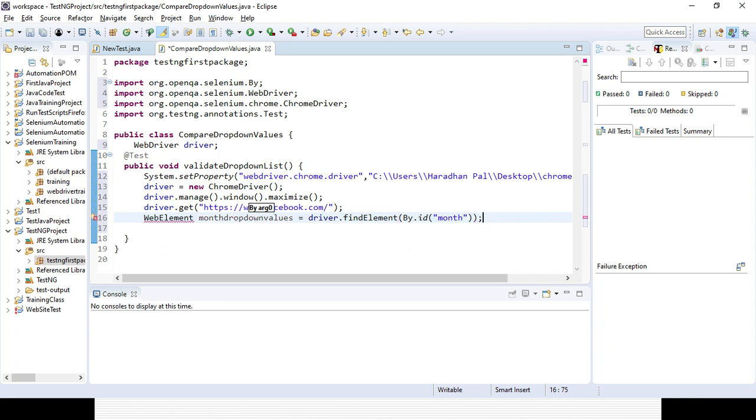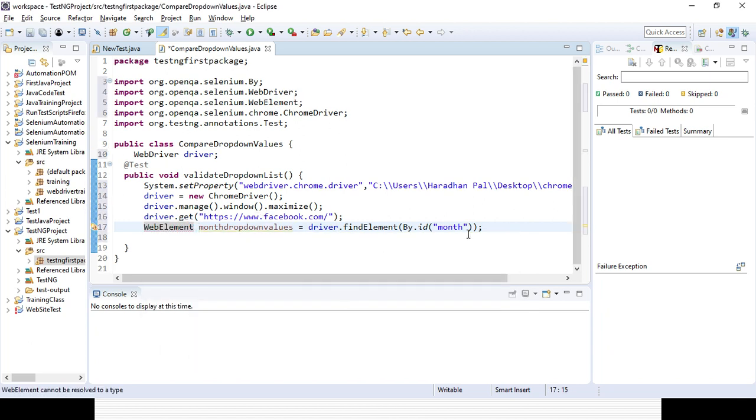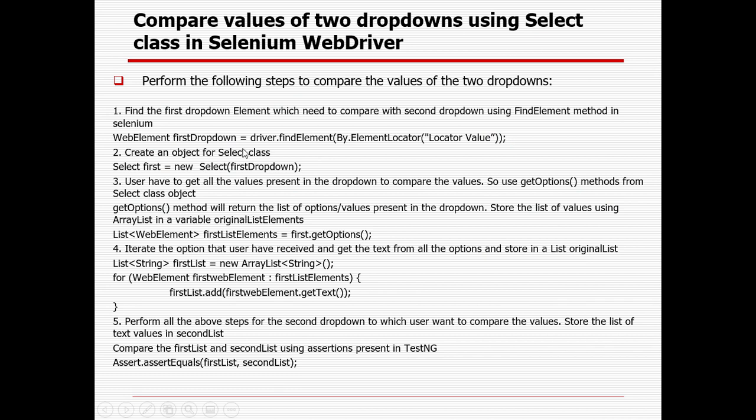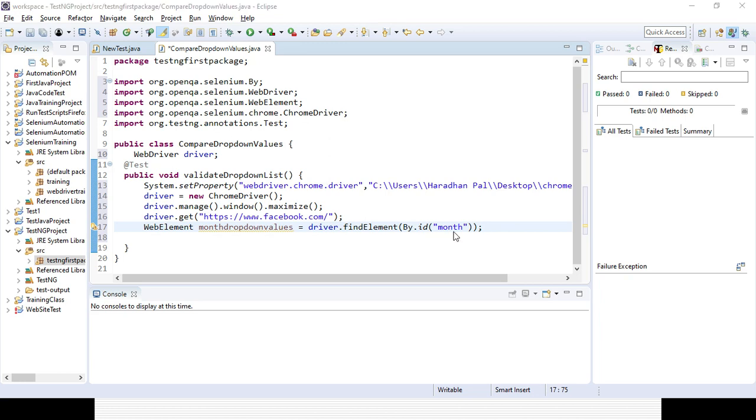Okay, so you can see some error message is coming. You need to import the WebElement class available in org.openqa.selenium package, right. After that, once the particular element identification is done, you need to create a Select class, right. So I need to create an object for the Select class.